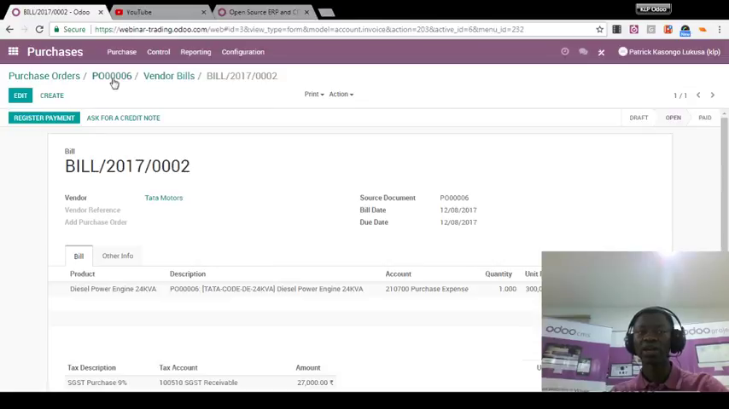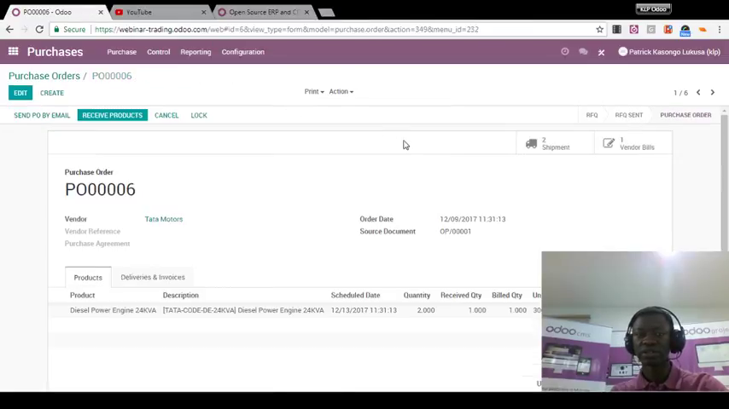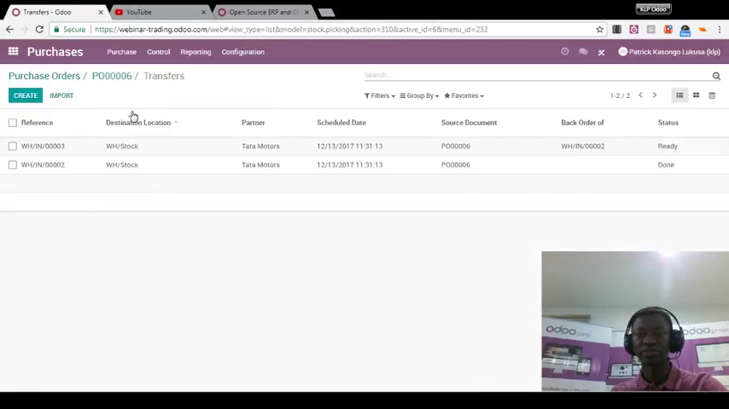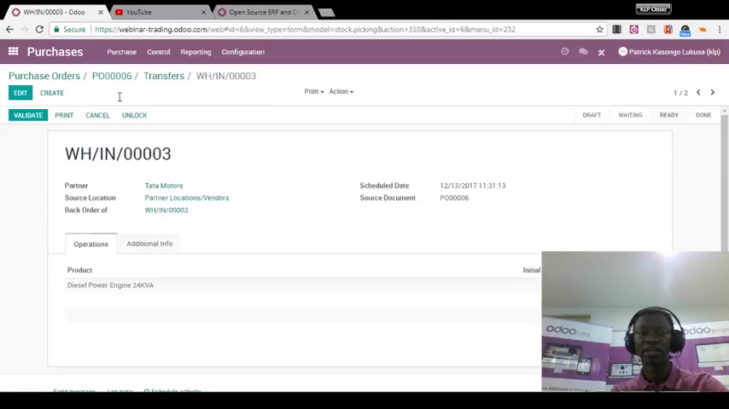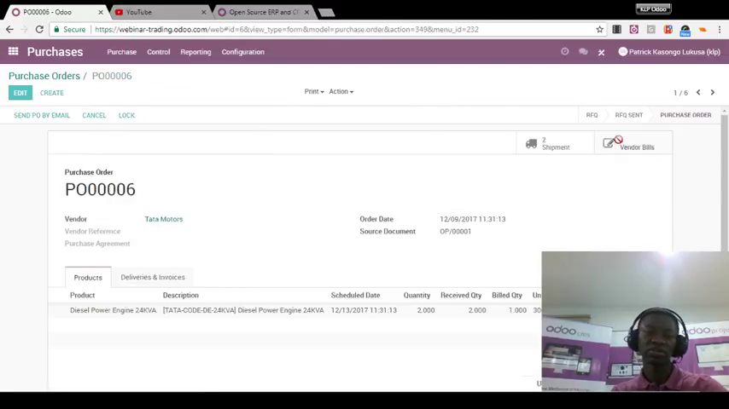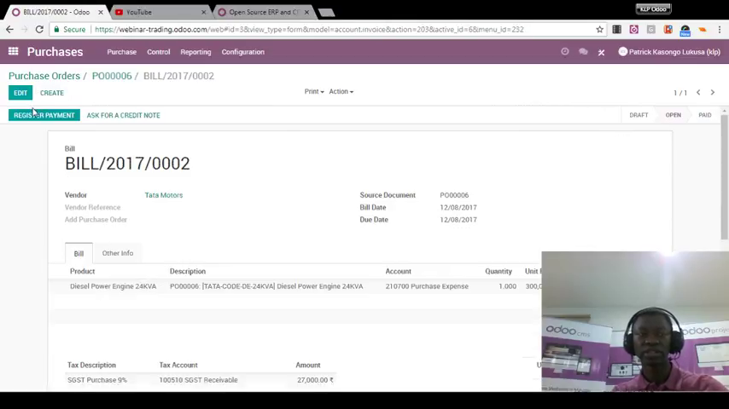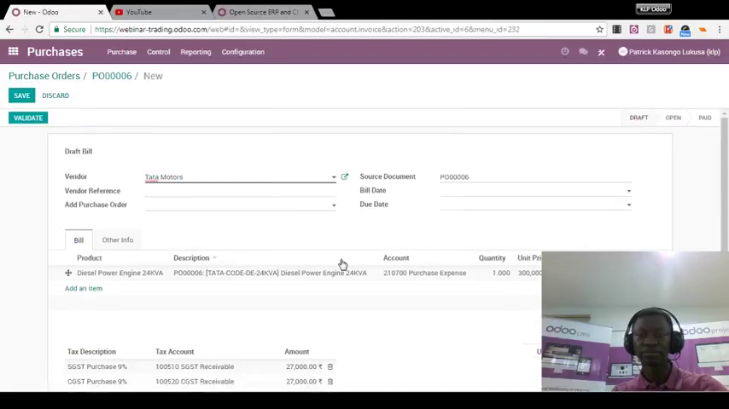Let's go and process the second shipment. Receipt. I'll go to receive product. I have one which is ready, waiting for arrival. Let's say we have received it now. I will apply. And we can go and raise another bill from the purchase order. We'll create second bill for 1 unit, validate it.